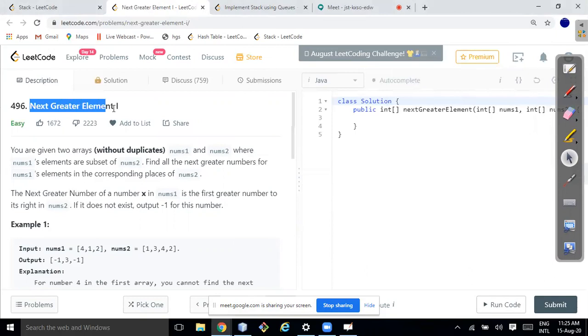So, next greater element. You have been given two arrays, nums1 and nums2. Let me first simplify the problem, then you think about it. You have only one array, nums2.